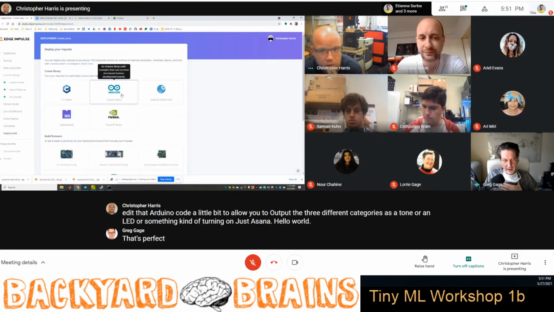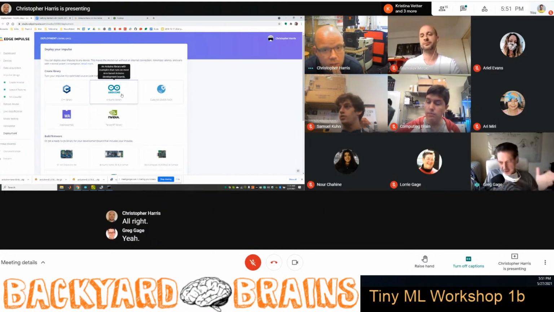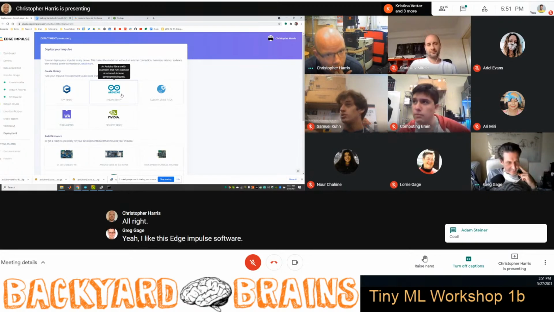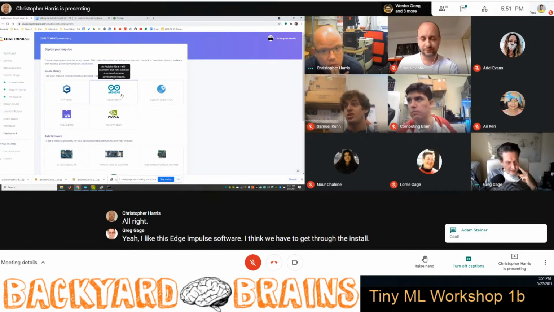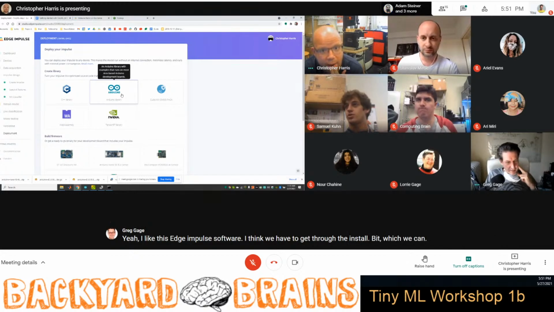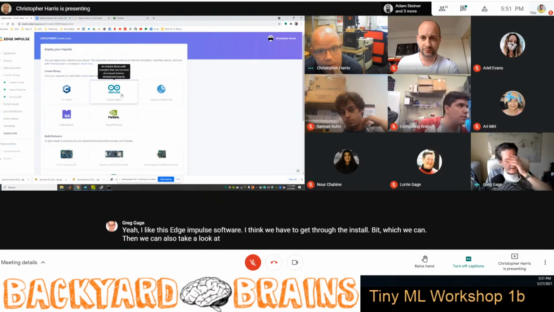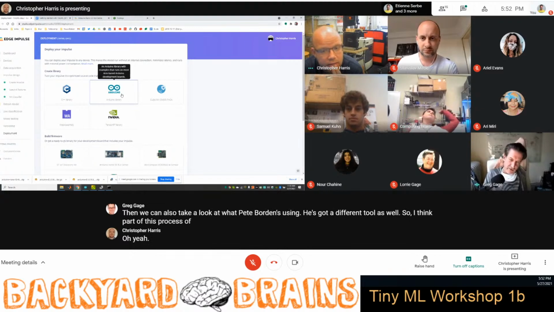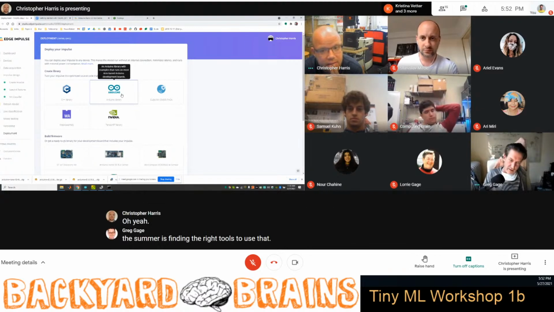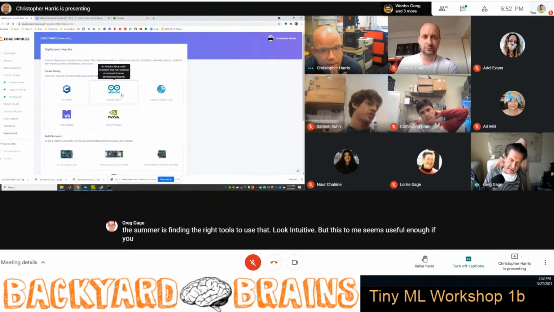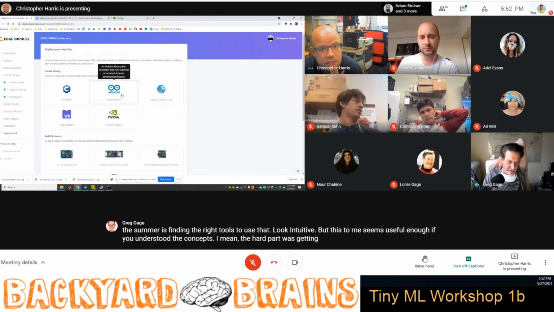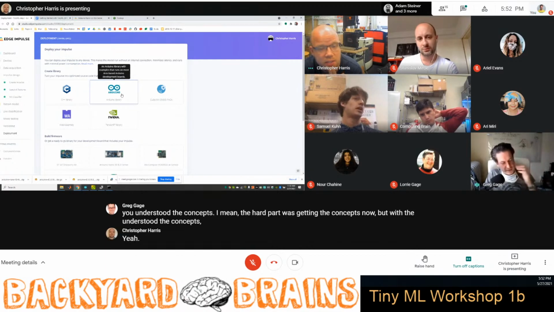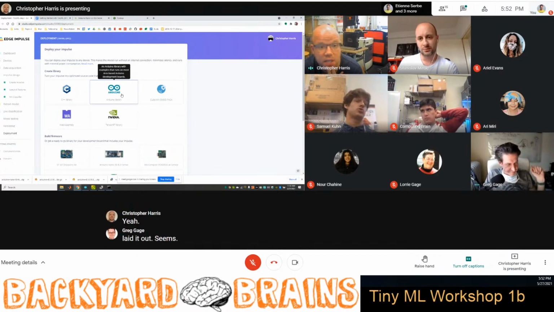That's perfect, man. I like this Edge Impulse software. I think we have to get through the install bit, which we can. Then we can also take a look at what Pete Warden is using. He's got a different tool as well. I think part of this process of the summer is finding the right tools to use that look intuitive. But this, to me, seems useful enough. If you understood the concepts, the way they've laid it out seems pretty good to me. The hard part was getting the concepts down. Yeah, it's good. It gives you everything you should be aware of.